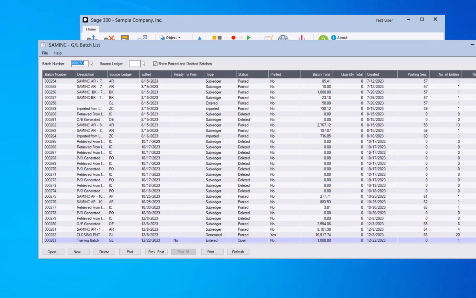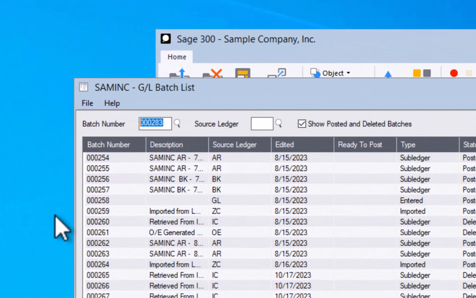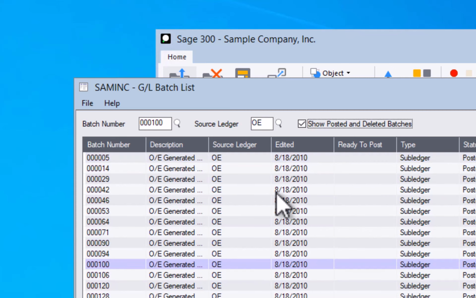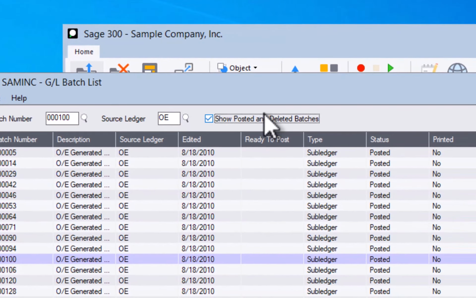Now let's turn to the batch list screen. At the top, we see three controls: what the starting batch number is. Here you can enter an existing batch number and be taken straight to that batch. The source ledger field is a filter which will then only display batches with the indicated module as their point of origination. And there is a control which, when unselected, will only show the open, unposted batches.